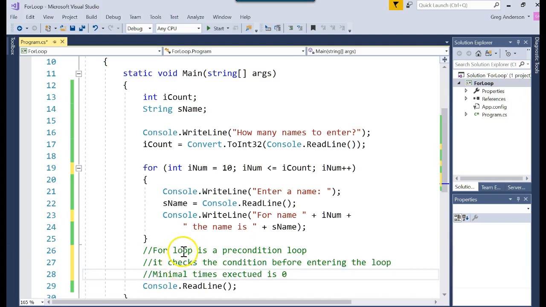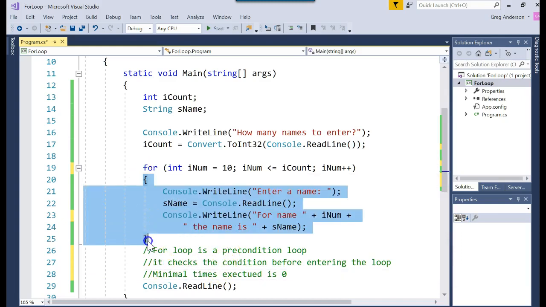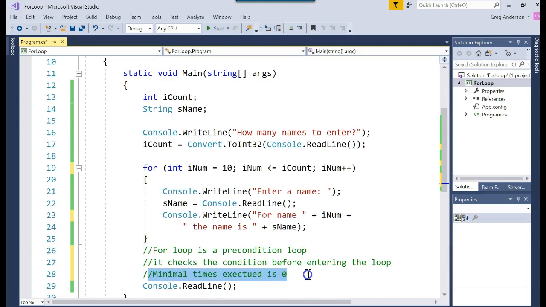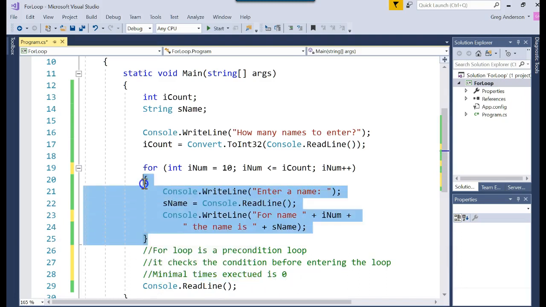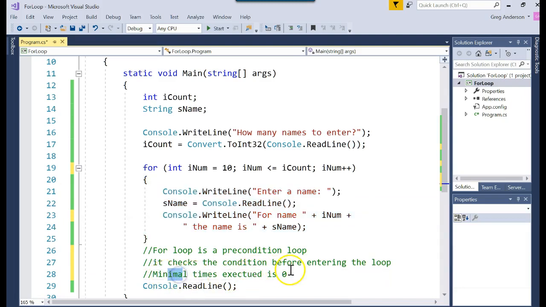So in other words, since it's a precondition loop and it checks the condition before it drops into this, it might not ever execute at all. This code for the loop might never be executed. So the minimum number of times it could be executed could be 0. That's how precondition loops work, and that's the for loop.